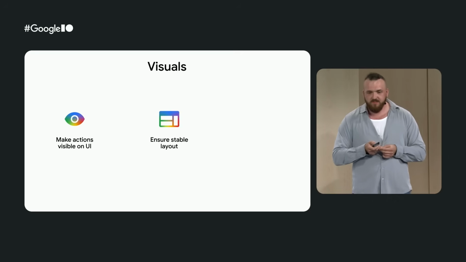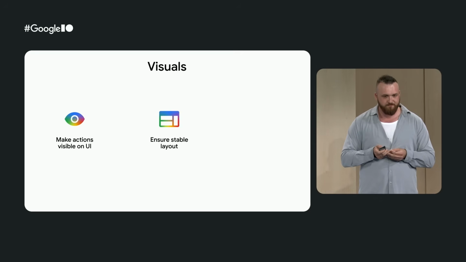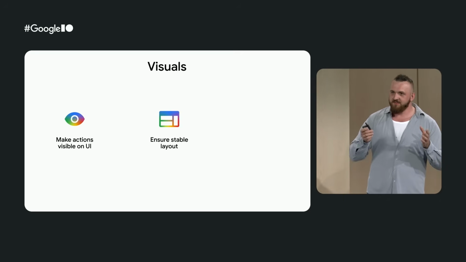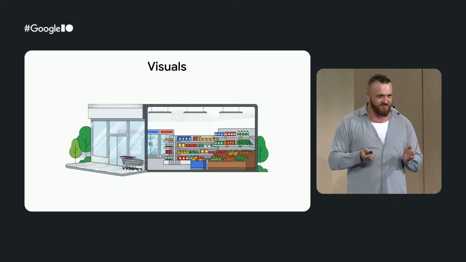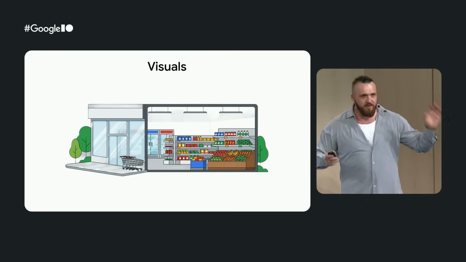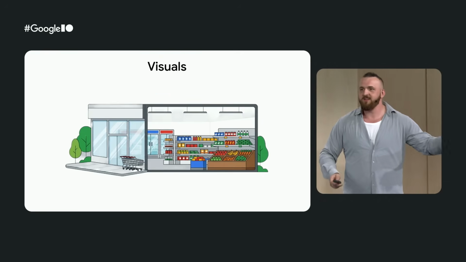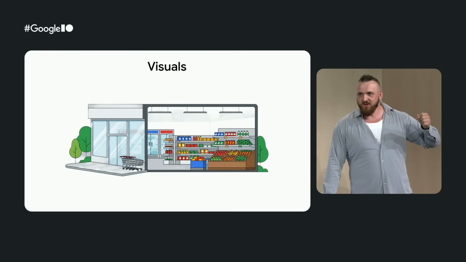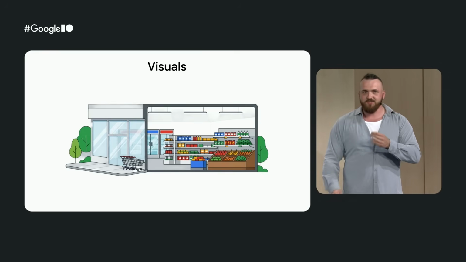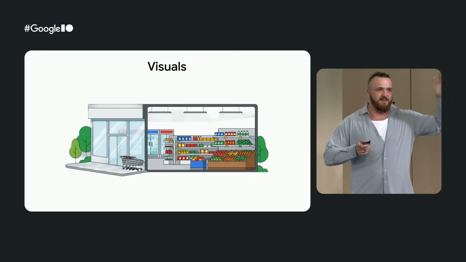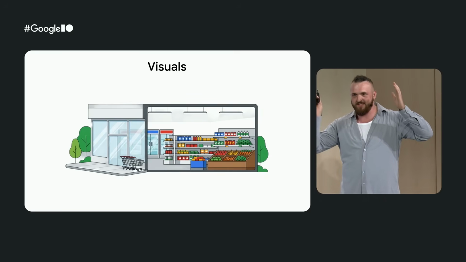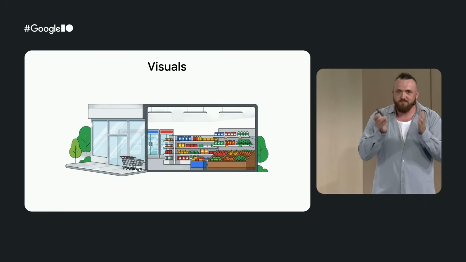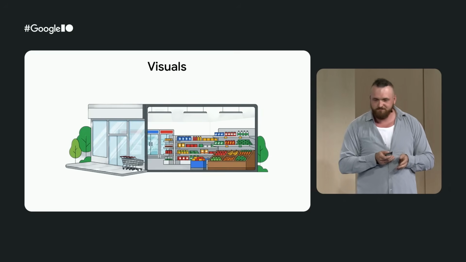Next, ensure stable layout. Think about your favorite grocery store. You know exactly where the milk is. You walk in, you pick it up, of course you pay, and then you're out, right? So what happens when they decide to reorganize and put the milk back in the pharmacy section? Yeah? Your cognitive load just spiked because you expected the thing to be right where you last saw it.